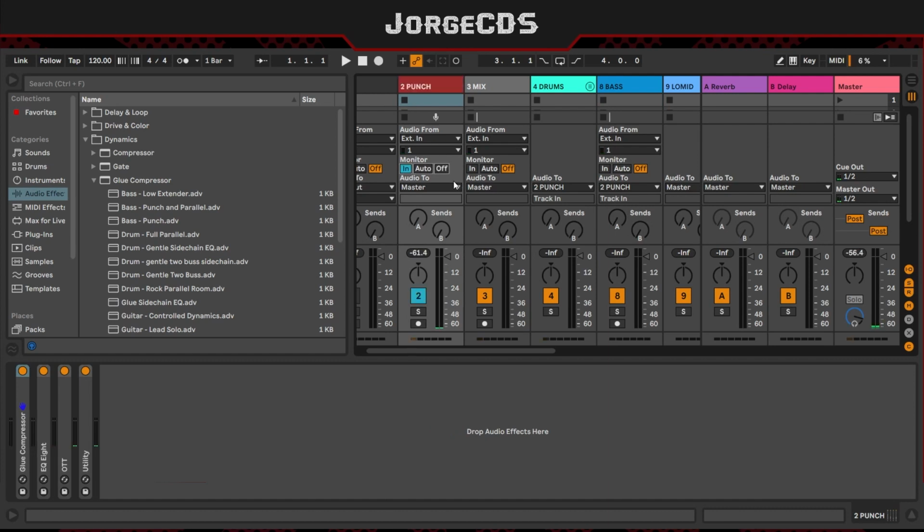monitored like this. And if you have anything in audio from, go for no input, because we don't want guitars or bass that are plugged to your interface making any noise here. So that's it.